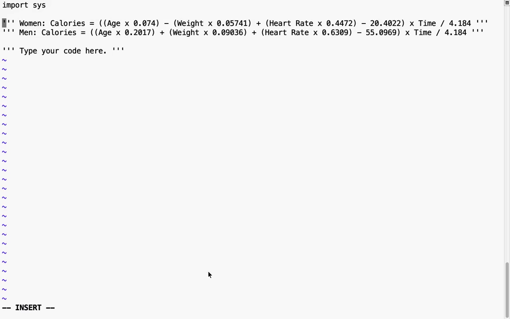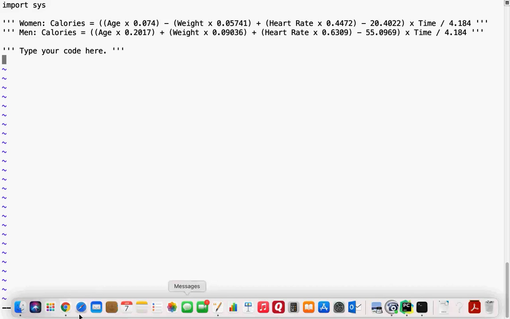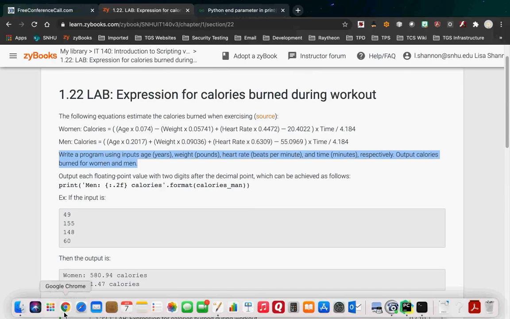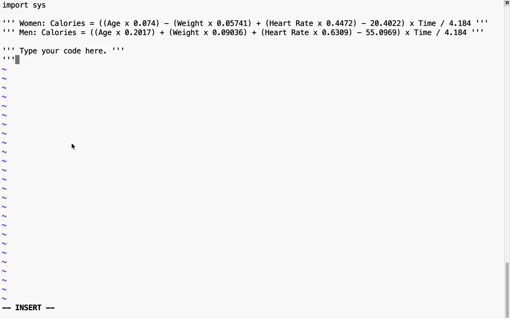And ignore that import sys. That's just something I need because of the way I'm doing this. So I have 4 input statements. If we go back and look at the problem statement, and I may just copy the problem statement in here, write a program using inputs. So I know that I've got to use 4 inputs because that's what the program is telling me.